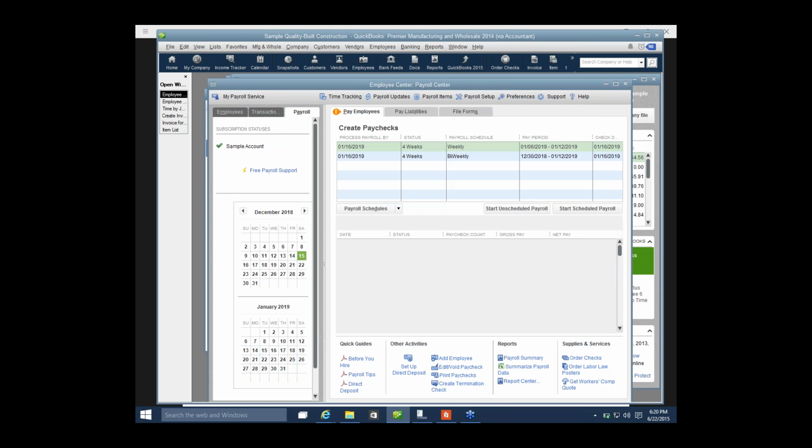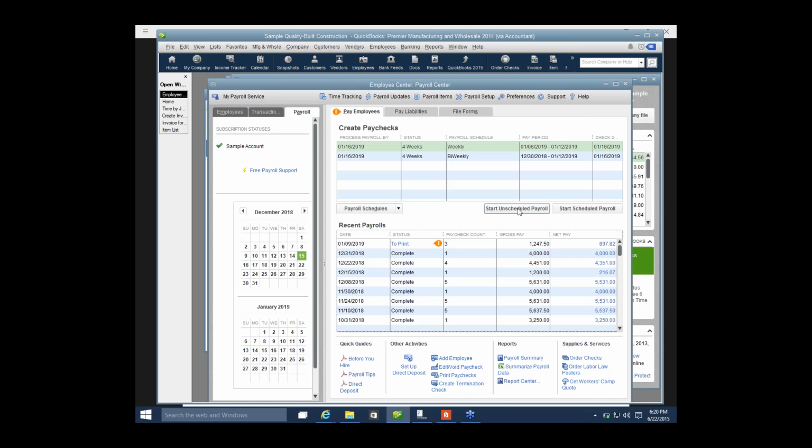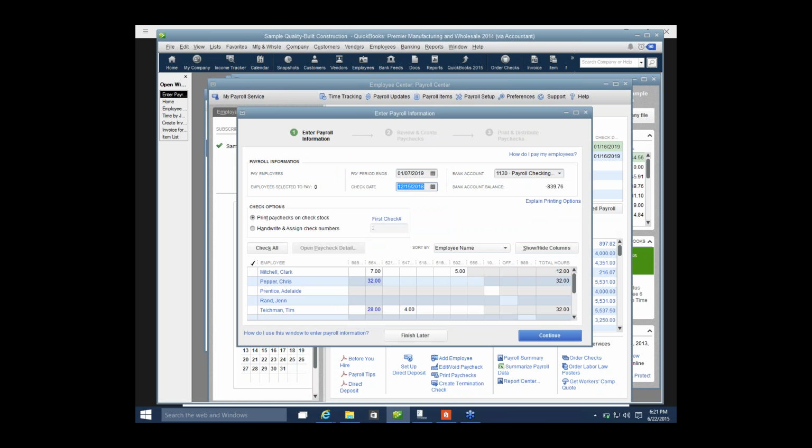Okay, let's go forward to starting an unscheduled payroll. An unscheduled payroll is just a little different in terms that we enter the hours manually, and we also enter the date to show which week that we would like to pay. It could be maybe a temporary employee, just someone who's not on the schedule.